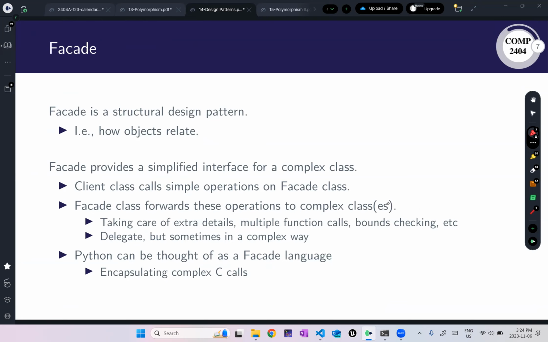All right, so facade is a structural design pattern, and basically I provide a simplified interface for a complex class. So what exactly do I mean by that? Because that is a very wide umbrella, right? That includes polymorphism. But in general, the client class calls some simple operation on the facade. Then the facade goes behind the scenes and makes a bunch of complex calls and calculations, and then comes back with the information and behaves as if it was a simple operation, regardless of how complex it was, right?